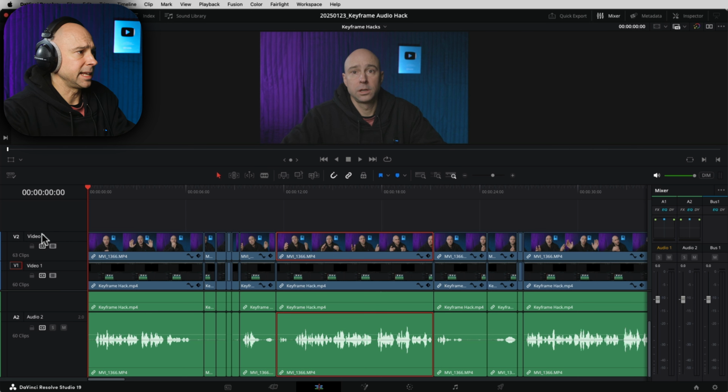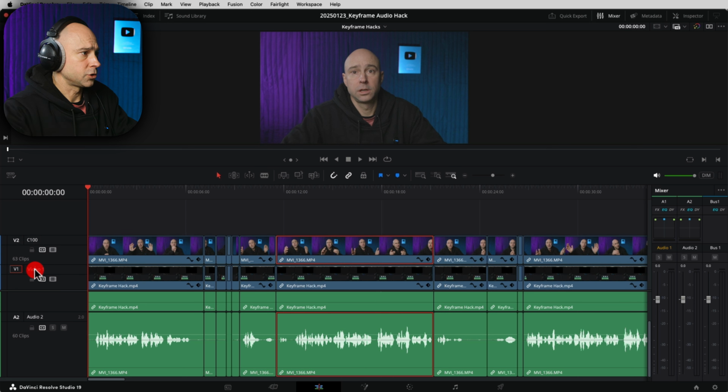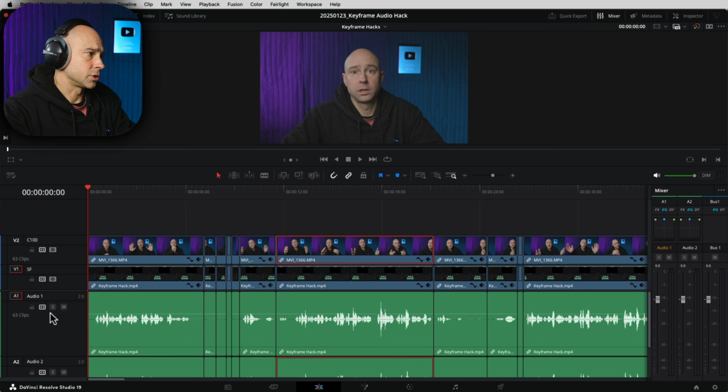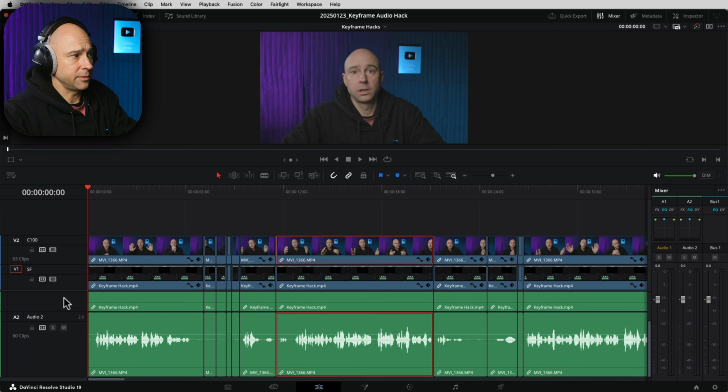And then I like to just relabel my tracks here just to keep everything organized. So I'll call that C100. Call track 1 SF for screen flow, or you could just call it screen. For audio on track 1, I'm going to call this SF, which is screen recording, or screen flow, which is the program I record in. And then on this track, this is the MKE 600.